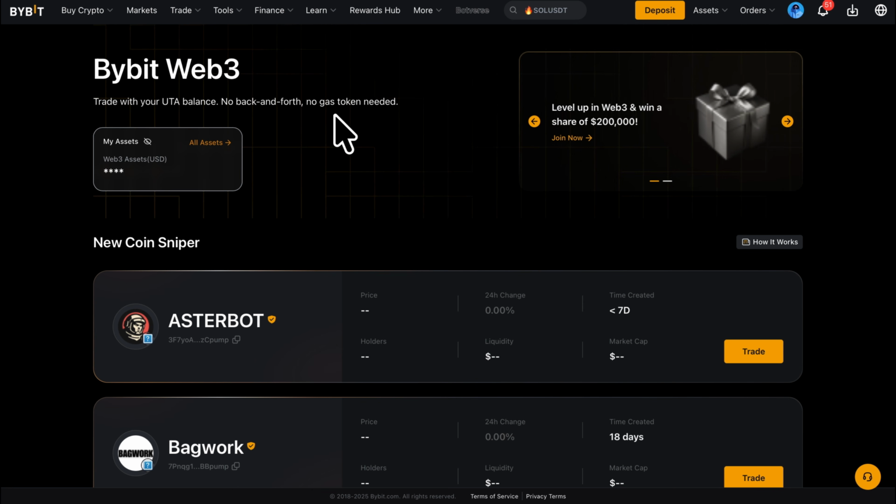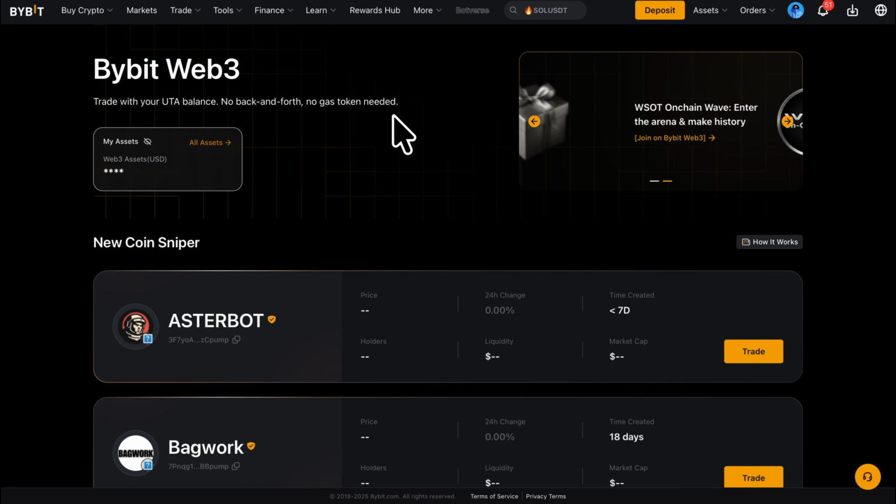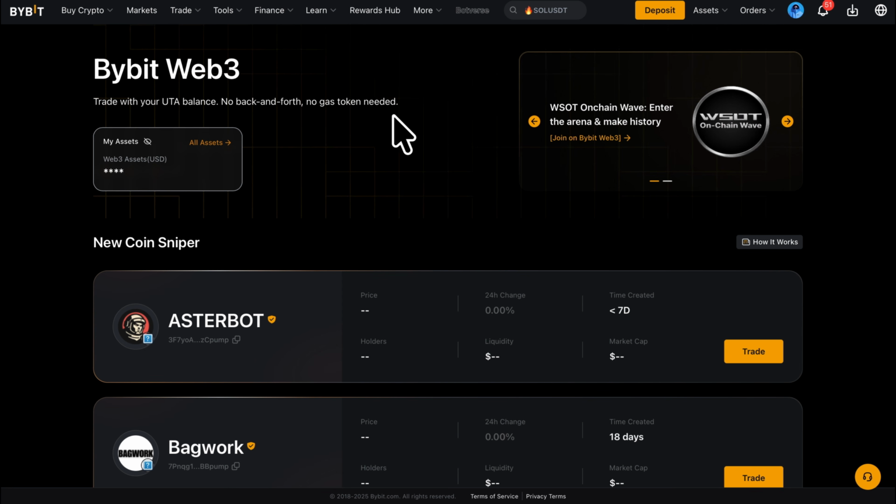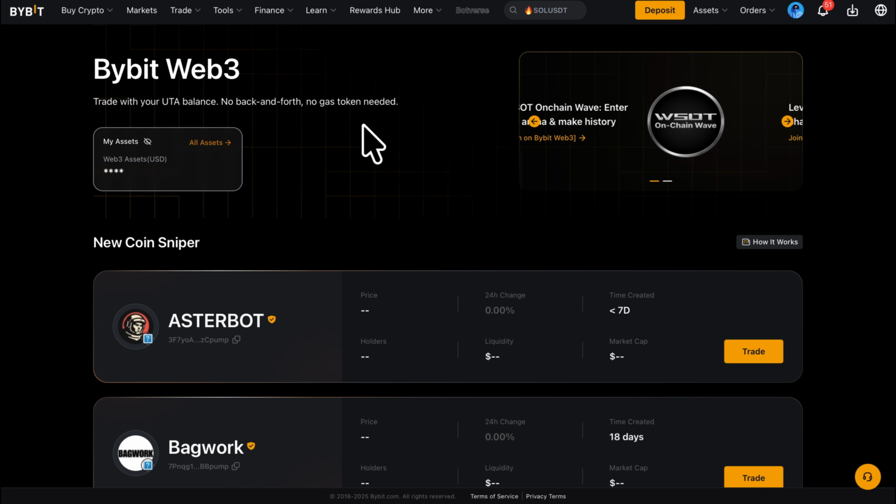And secondly, no gas token needed. So you don't need any gas token for anything. So if you're into Web3, then Bybit is definitely the right place you should be trading your cryptocurrencies. And another thing is that you don't even need to connect any wallet or maybe create any wallet before you can go ahead and trade on the Bybit Web3 page. That's another good thing about it. There is no back and forth. There is no unnecessary process. It's just straight to the point.